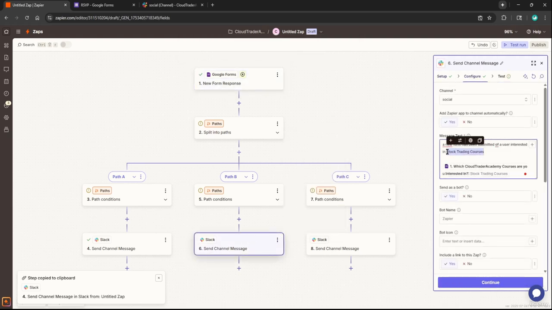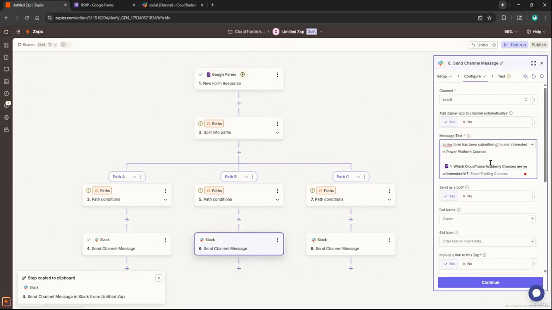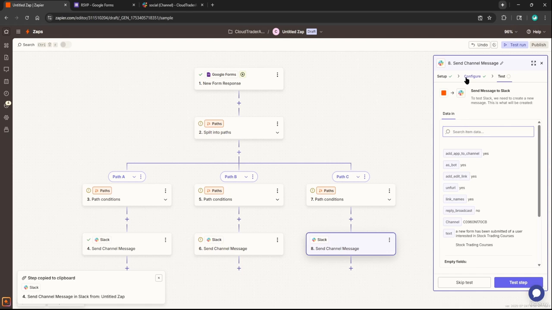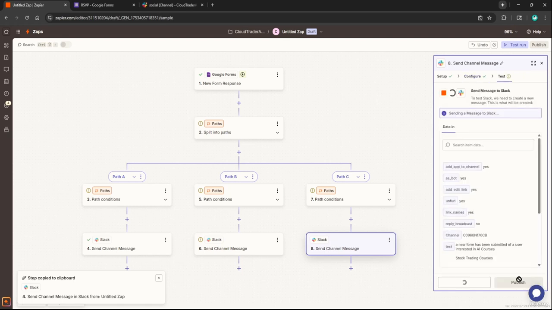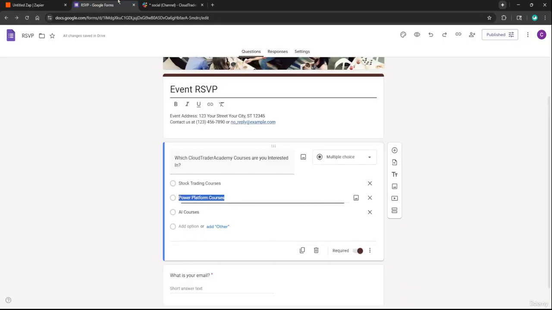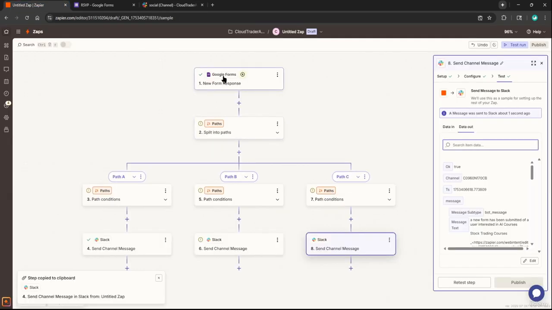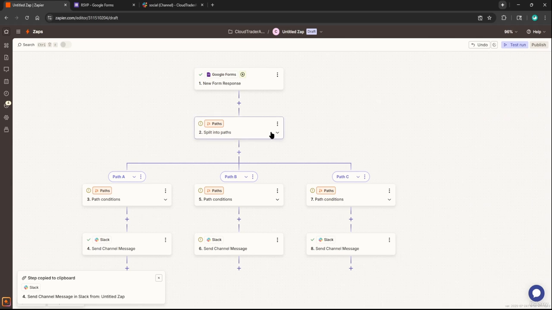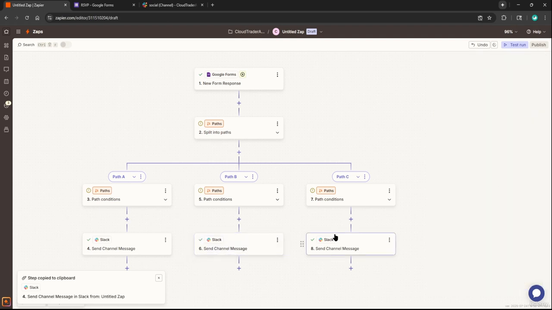Now for this one, it will be interested in, what was the next one? Power Platform courses. So I'll copy that and paste that in there. And then for the last one, we will go to configure, and these are the AI courses. So I'm going to test on this one and nothing should happen. Let me head back to my Slack. Okay, I guess that's fine. So it's testing just that it can send a message. But once this trigger is live and published, the path should correctly head down whatever selection was made. Now it should. We don't know that for sure yet. So if we test this again, it'll be the same thing, where it's just not the exact correct answer.